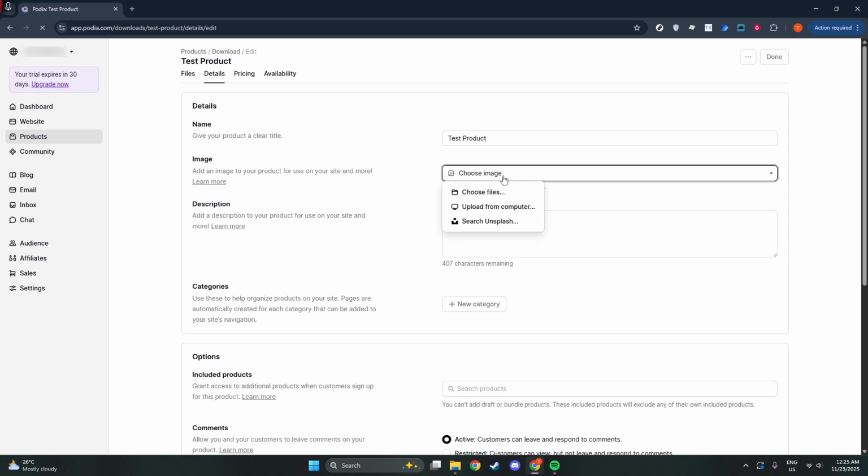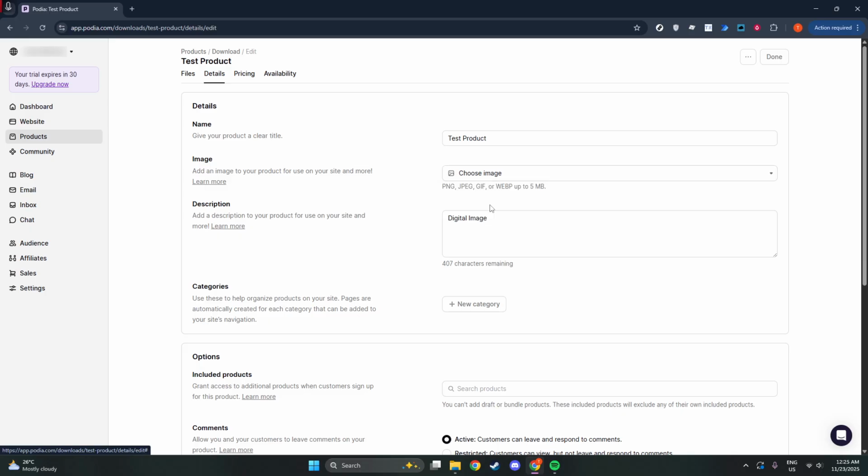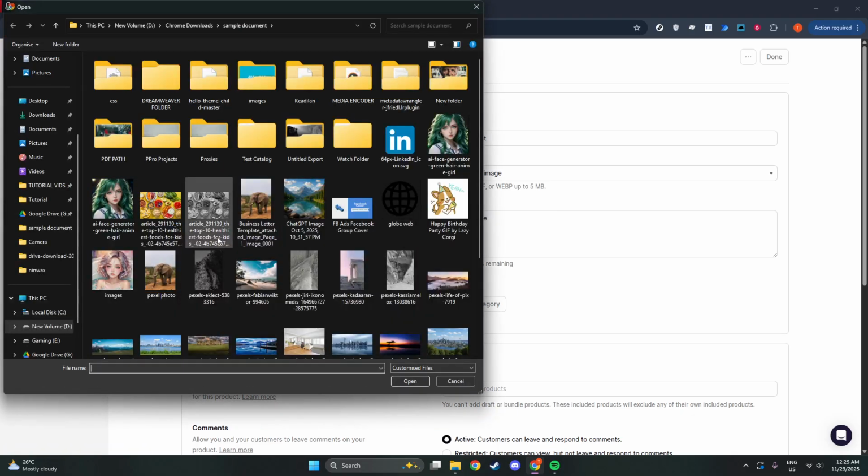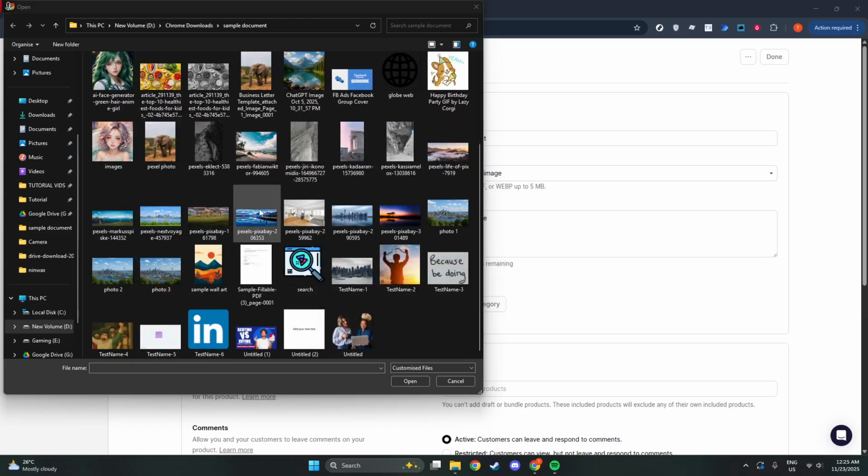Now, in the Image field, click to upload a file from your computer, or choose a previously uploaded image from your media library if you've already added it to Podia before. Podia recommends using a 900 by 630 pixel image for the best results. That size helps the image look crisp across devices without being unnecessarily large.